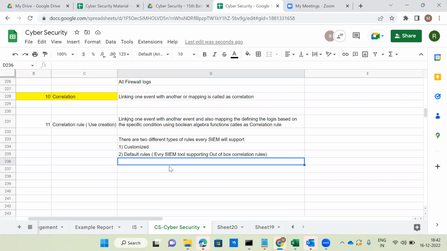That is the default that every SIEM tool is supporting. Whenever any internal user or external hacker or intruder tries 5 authentication failure attempts, a brute force attack alert has to be generated. That is the generic condition that a SIEM tool supports by default. But in my organization, instead of 5 failed attempts, I need only 3. Whenever any internal user or external attacker or hacker tries more than 3 attempts of guessing passwords using the trial and error method, an alert has to be generated.